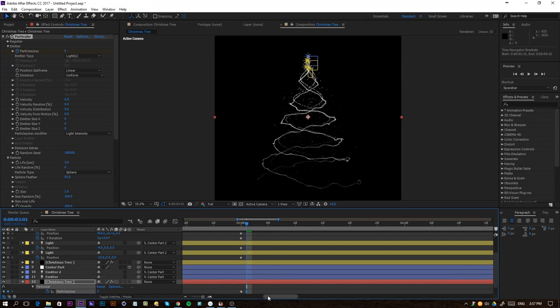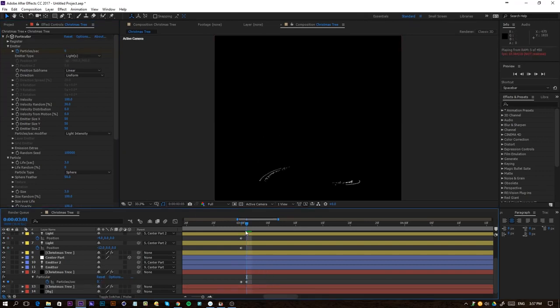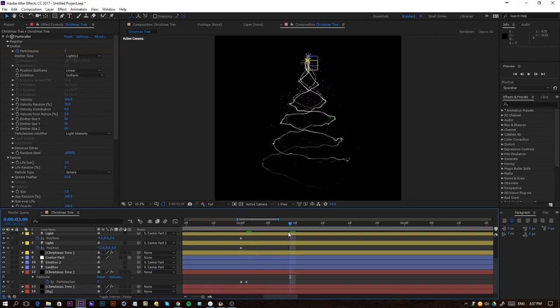If we zoom in, there we go. And then lastly we have one more, so Page Up to go 1 frame forward again, 0, and then actually at the beginning it should be 100, and then here it should be 0. Okay, so now we have our Christmas tree without emitting any particles once it's done.